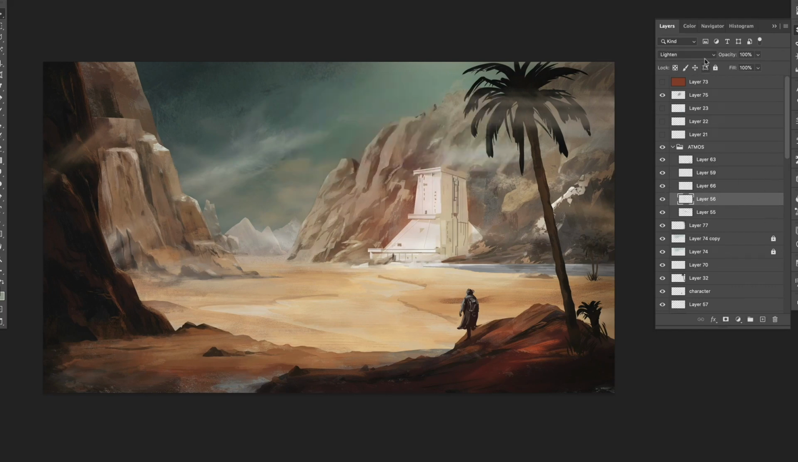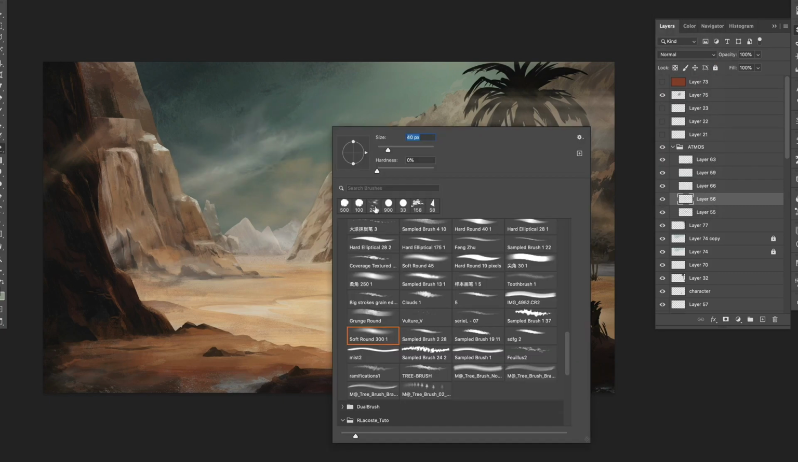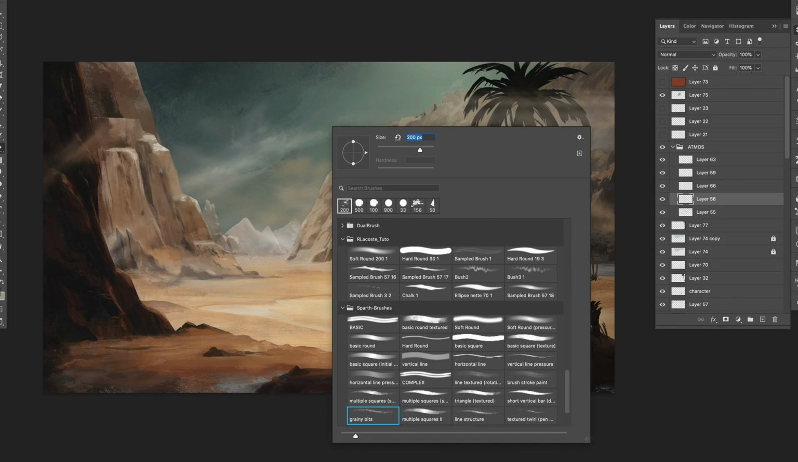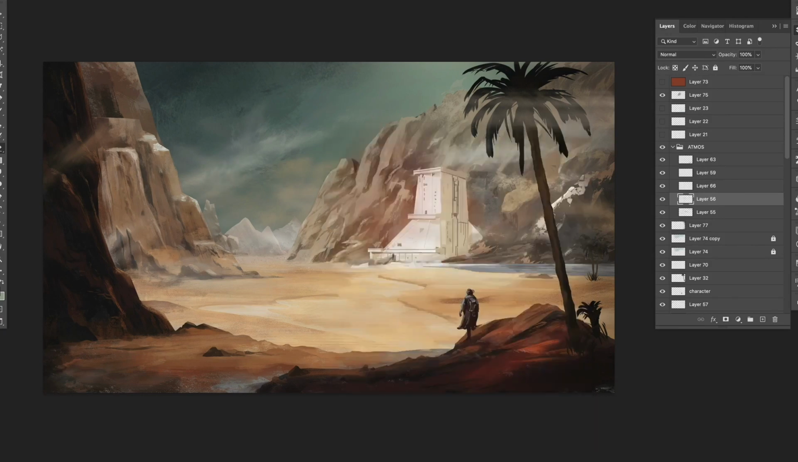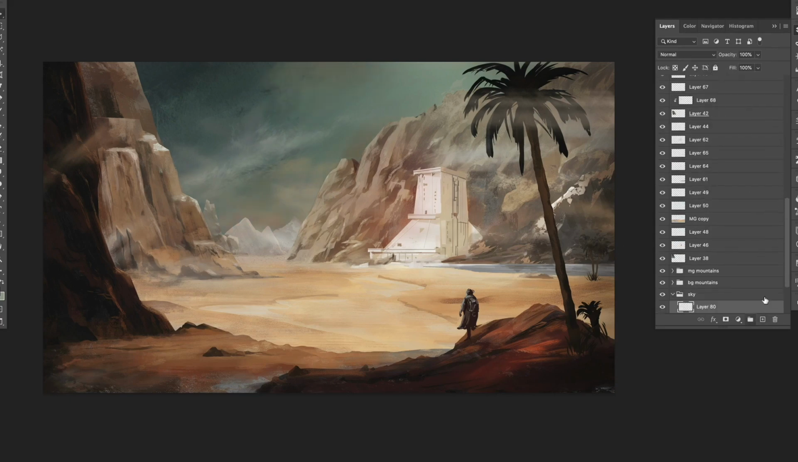If you wanted to, you could change the blending modes of your clouds. So, if it's standing out too much, I'm going to try and put it to maybe lighten. I think that works. That's looking a lot better. It's not so bright. That's perfect.